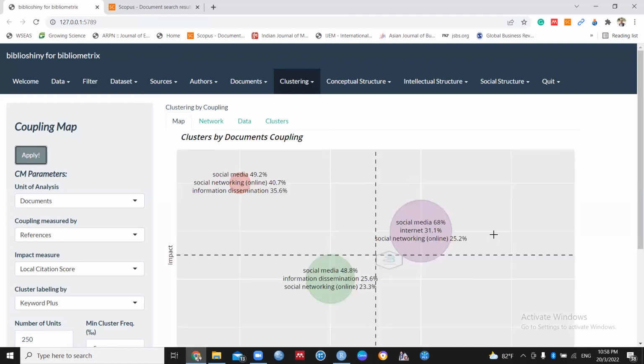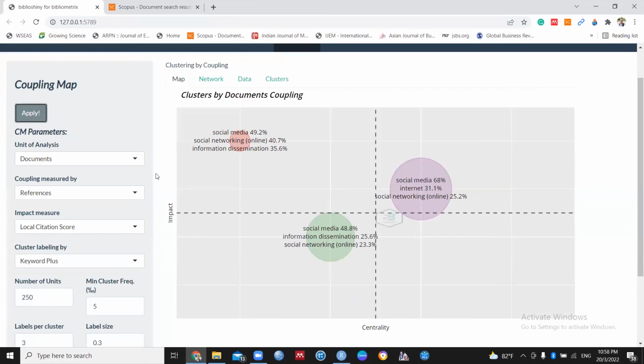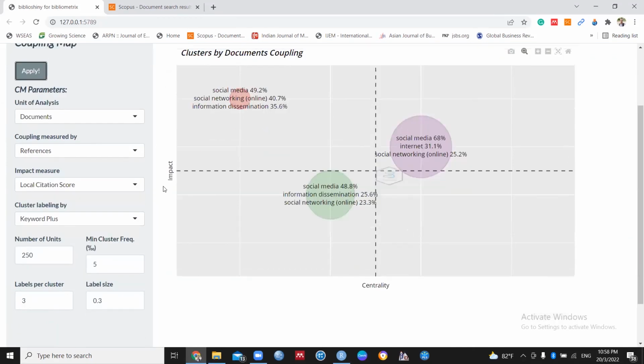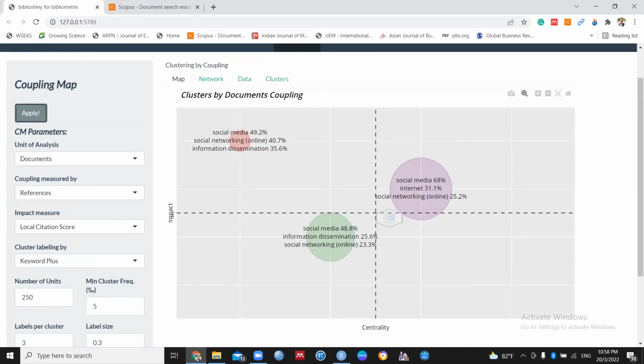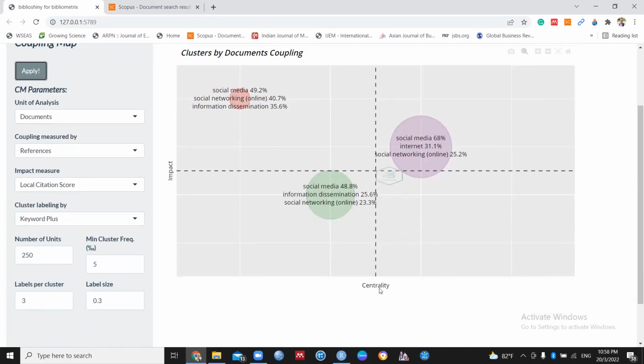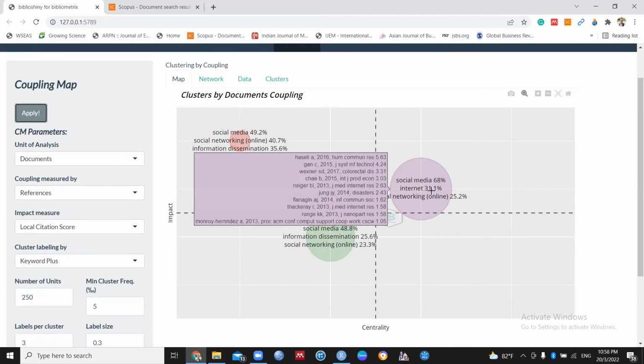All right, so now it has been generated. This is called clustering. As you see, this is the map showing the clusters by document coupling. This represents the impact, and this is centrality. And you can see this cluster showing social media, internet, and social network.